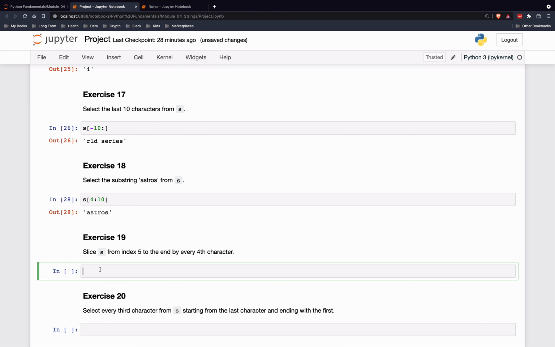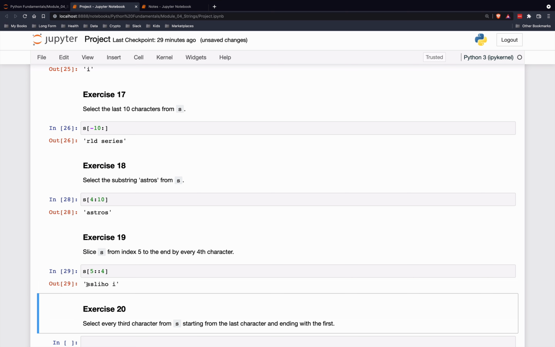All right, exercise 19. Slice S from index 5 to the end by every fourth character. So we're going to use the step size. We're going to begin at index 5. We're going to go all the way to the end. That means there is no stop here. We're going to put another colon to indicate the step size like this. So it's going to go from 5 to the end. Notice there's nothing here. So slice notation is start, colon, stop, colon, step. So you don't have to have a stop. But the step size is 4. So this gets from 5 and every fourth character after that.